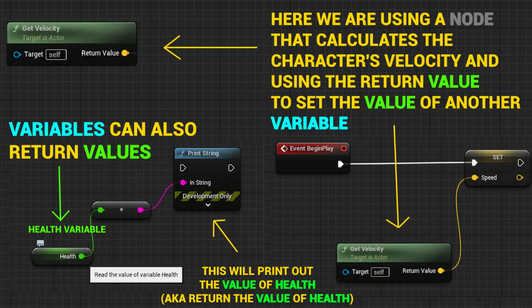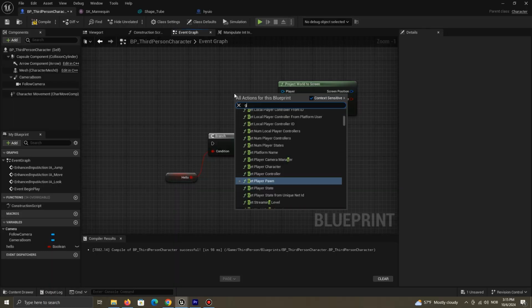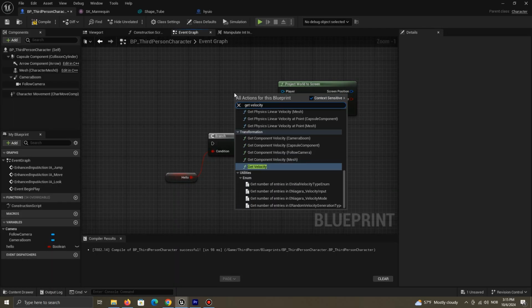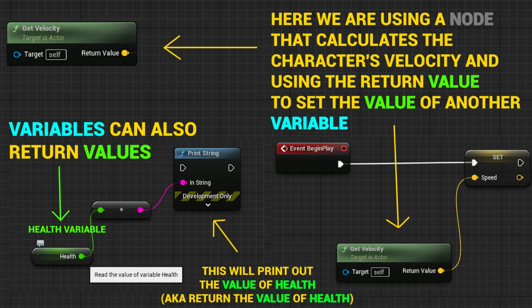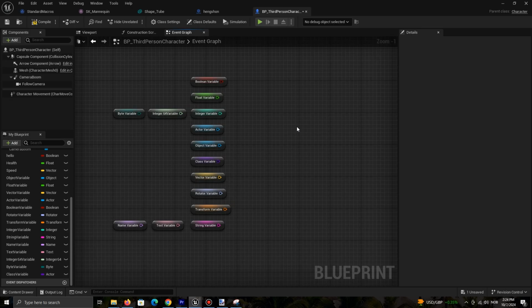These green equations are usually used to return a value. Returning a value is a process of getting a result or output and to be able to use that in some way. For example, if we search for get velocity, we get an output that can be connected to another node. This output returns the value of our character's current velocity in a vector variable format. Variables in Unreal Engine come in different colors to make it easier for us to understand.